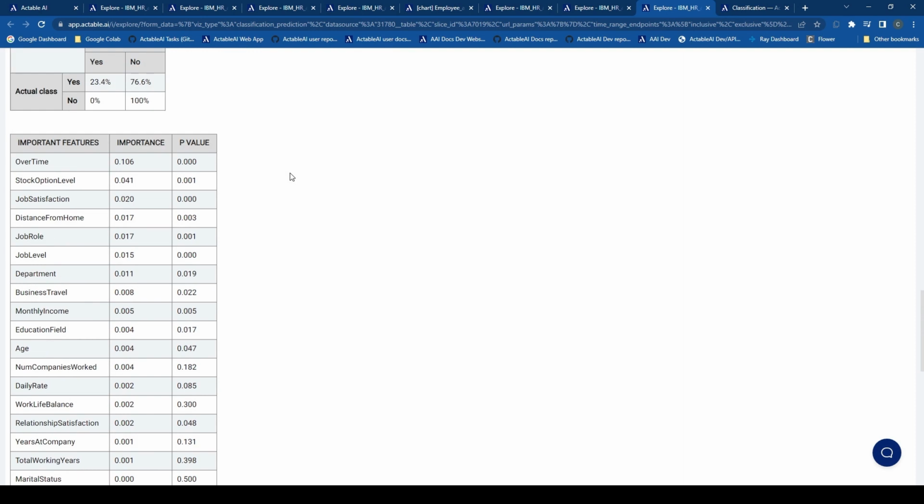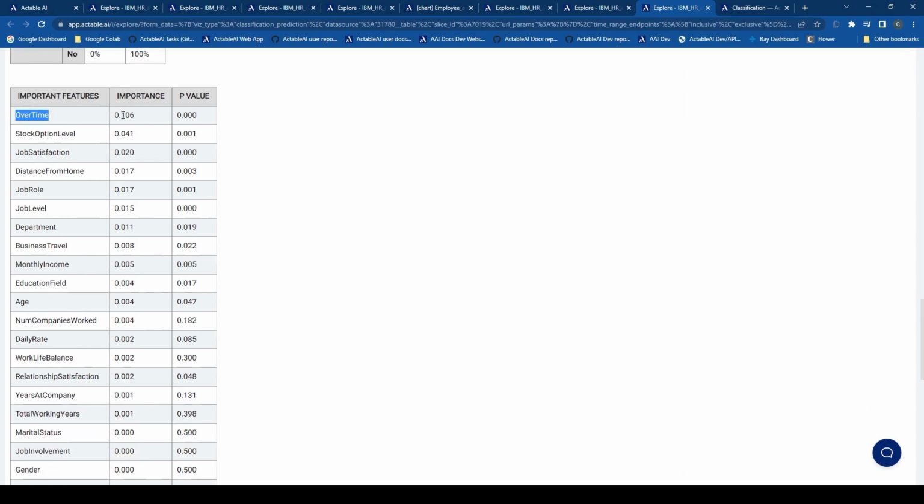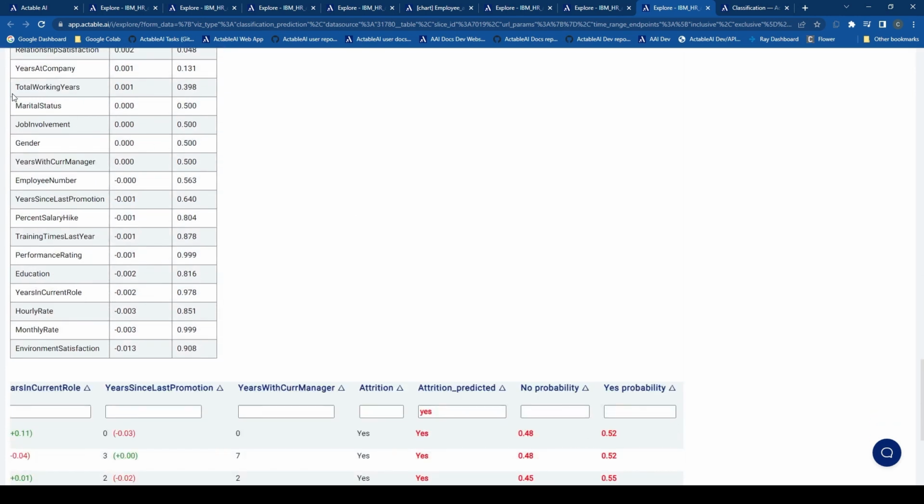Then we can see the list of important features. After the model is trained, we determine which features have the most contribution on our result. In this case, we can see that overtime is the most important feature. Stock option level is also important. The job satisfaction, the distance from home is important, which all makes sense to determine if an employee is going to leave the company or not. Going further down, we can see that, for example, gender has pretty much zero importance, which we would hope, that gender does not play a role here.